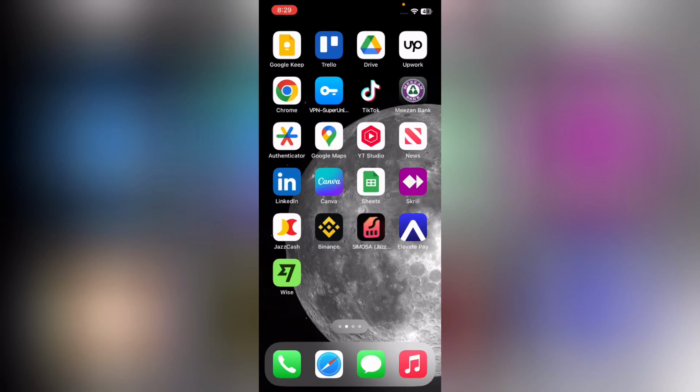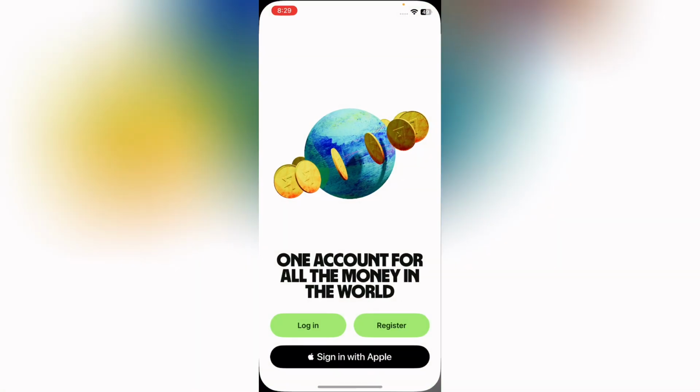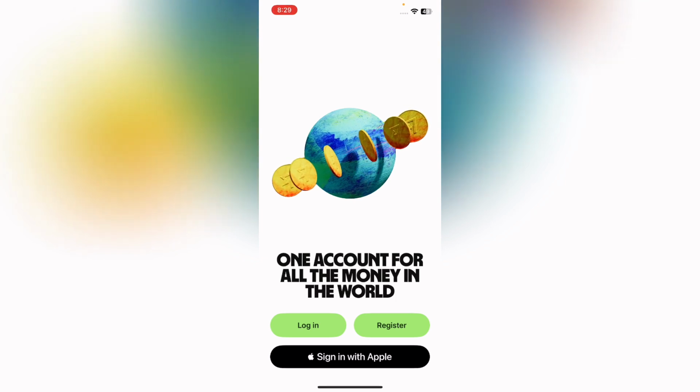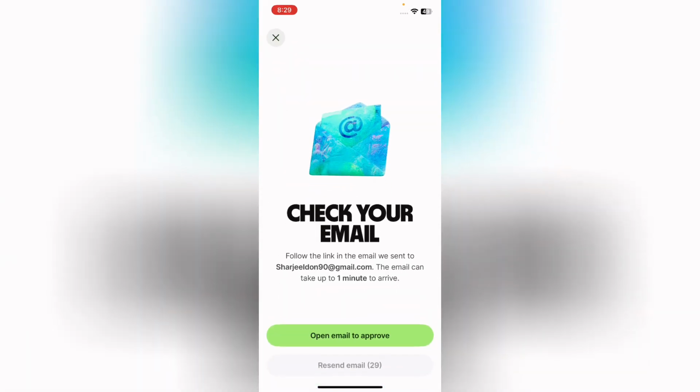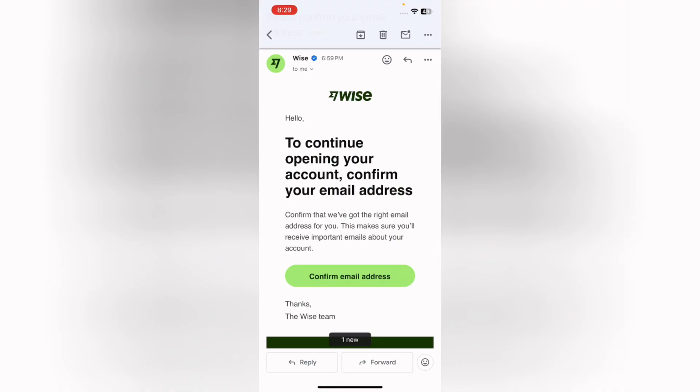How to open a Wise bank account. So just open the Wise application on your mobile device. Tap Register, enter your email address, and tap Continue. After that, check your email and go back to the confirmation email address from here.